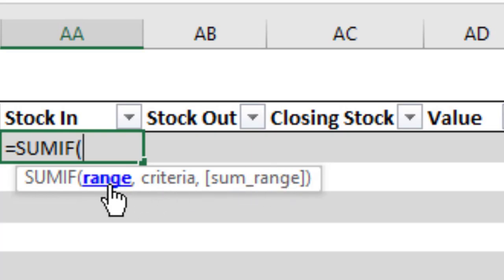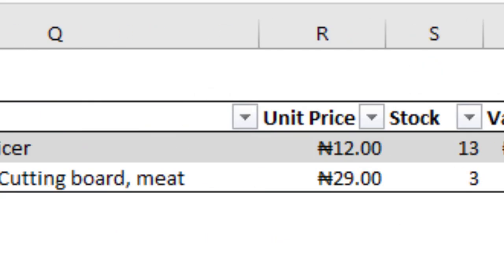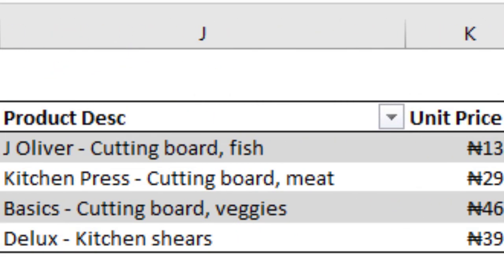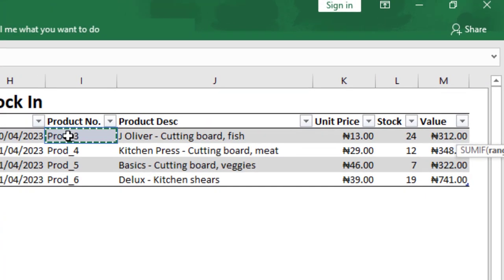So what is our range in this case? Our range is that column that you and I are going to be applying a criteria to. And that column is the product number column in the stock in table. Remember, we're dealing with stocking. So we are going to bring in the product number column in the stock in table. So we scroll over. Yes, this is our stocking table, and then this is our product number column.